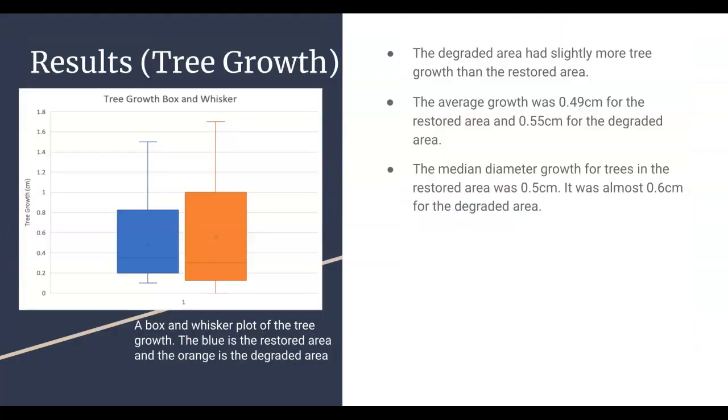Our results actually really surprised us because the degraded area actually had slightly more tree growth than the restored area. The average growth was about 0.49 centimeters for the restored area, while the degraded area had an average growth of 0.55 centimeters. The mean diameter of the trees was also higher in the degraded area than it was in the restored area.